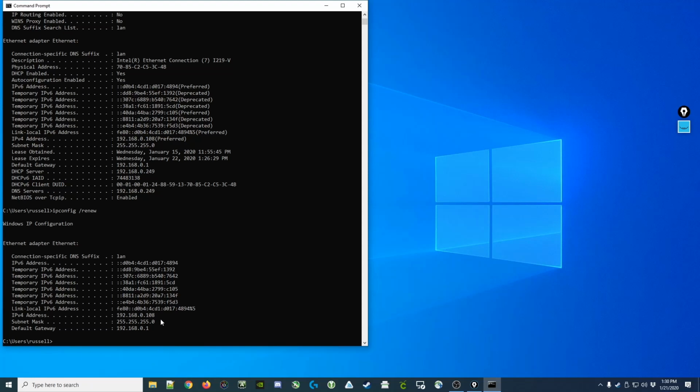by the DHCP server. Okay, guys, this has been just a quick introduction of how to use the ipconfig command to display information about your computer's network configuration.